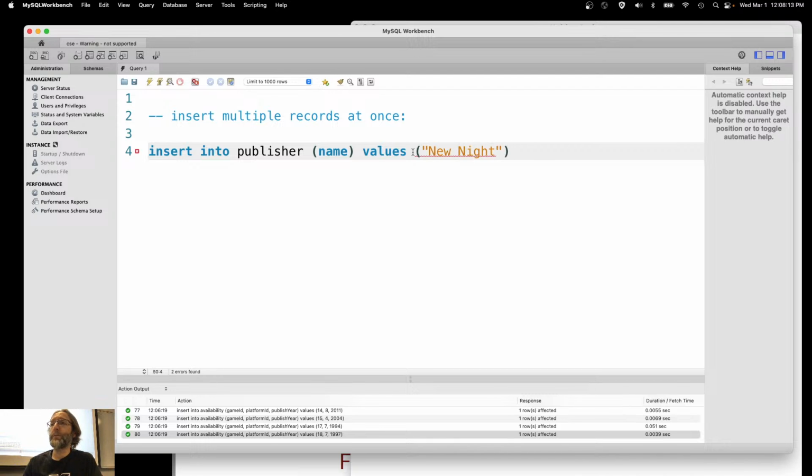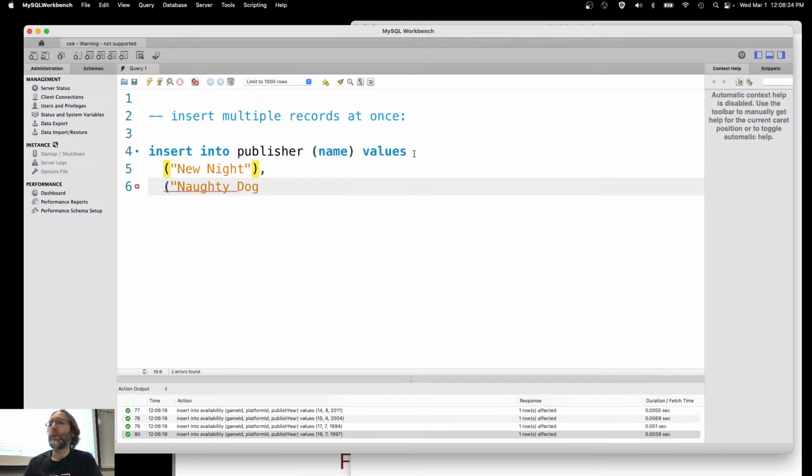And if you want to insert multiple records, you can do that. Usually I, again, white space doesn't matter, so I try to break up long lines here. Naughty Dog. There we go. Give me another publisher. Say what? Oh, Rockstar's already in there though, remember? Blizzard's already in there too. Something that's not old.